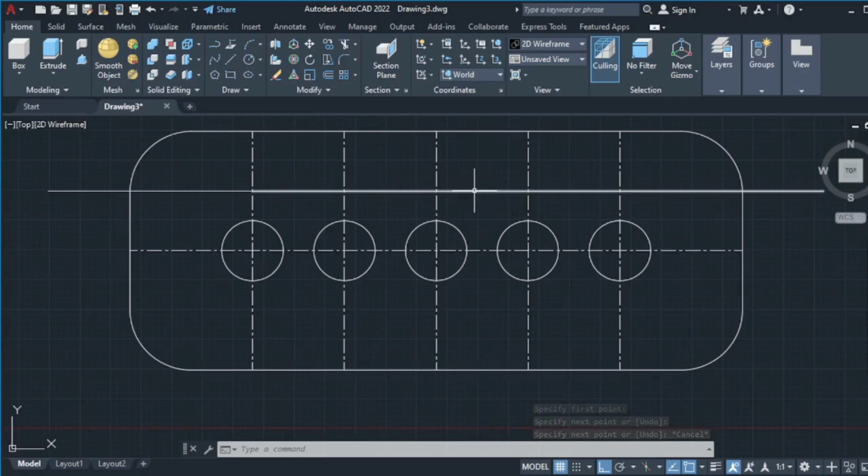But we want this midpoint to be center line. Since we've already drawn it, we don't need to come here, creating layer and everything. We can just match properties. And to do that, you look for something that has the similar line that you want to change to. Now this is the center line, but you want to make this one center line. You come to this center line, you click on it.